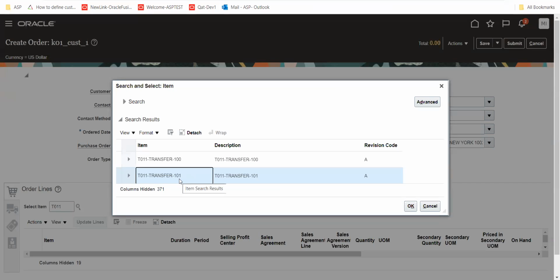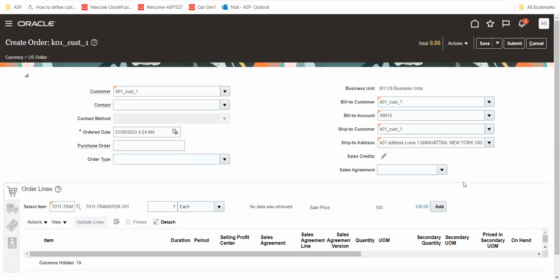I am selecting transfer something, not the raw material one. So now it should come $100. 100. Okay, click on it.